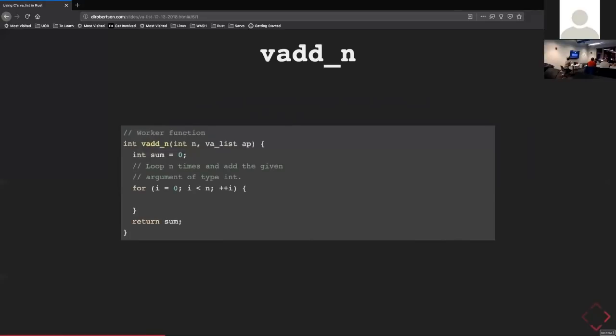So we're going to loop up to n times, and then we're going to call va_arg and append the result to our accumulating variable sum. Notice that the first parameter is obviously our va_list, and the second parameter is the type of the argument we want to fetch from the va_list.